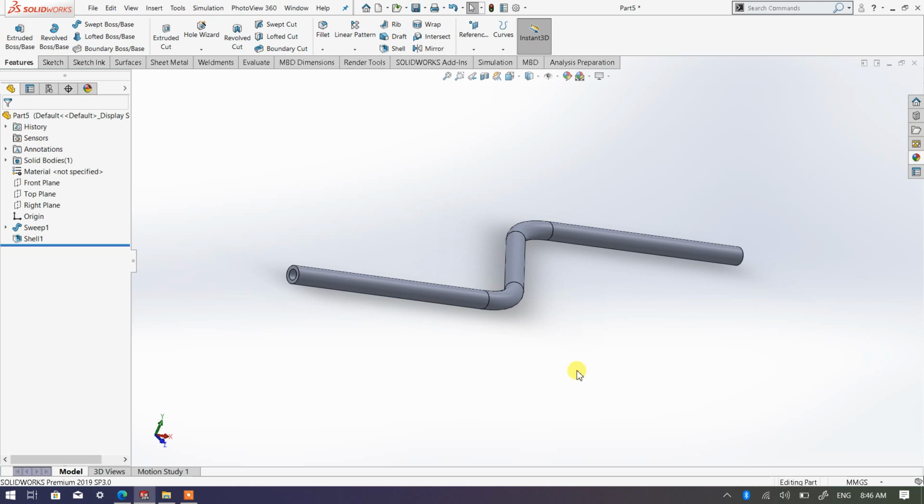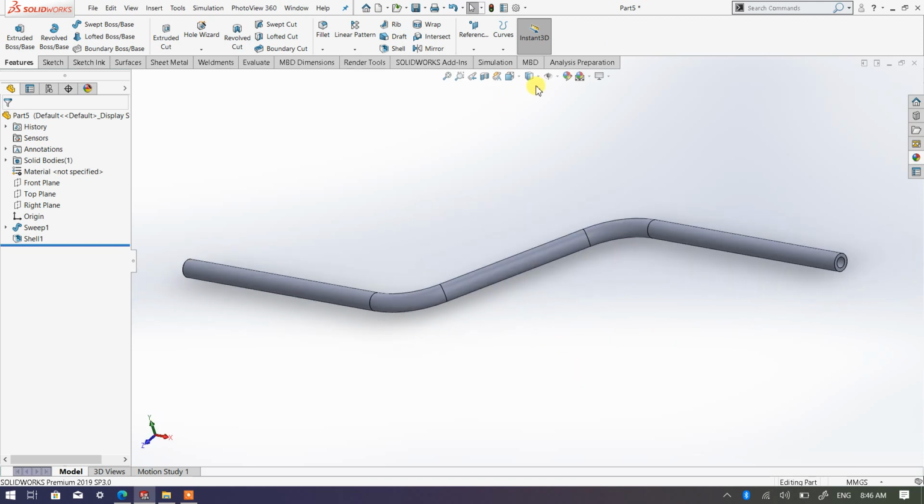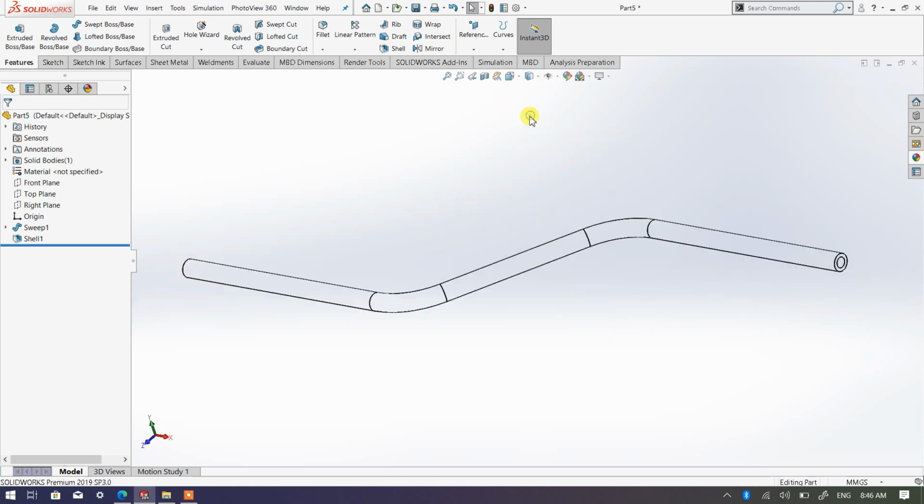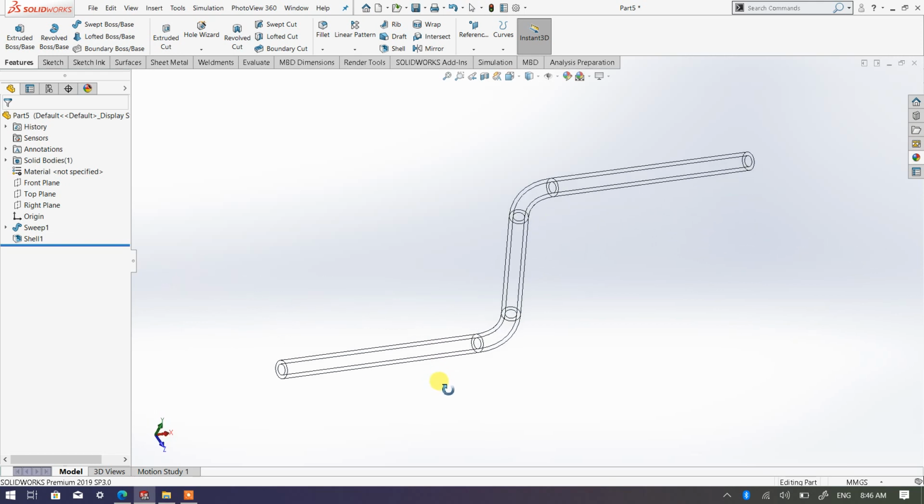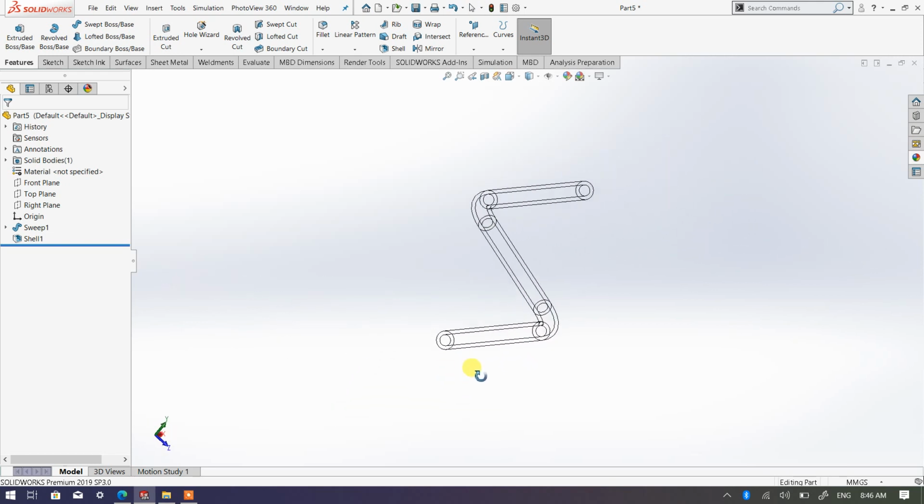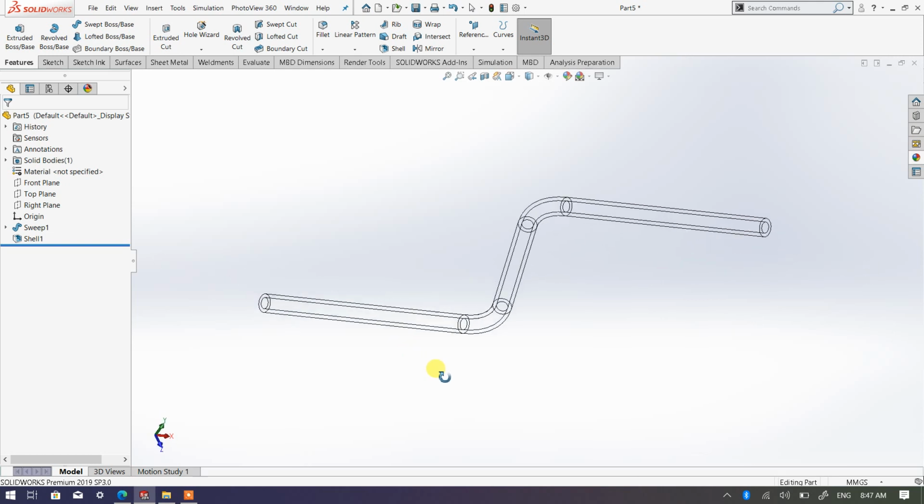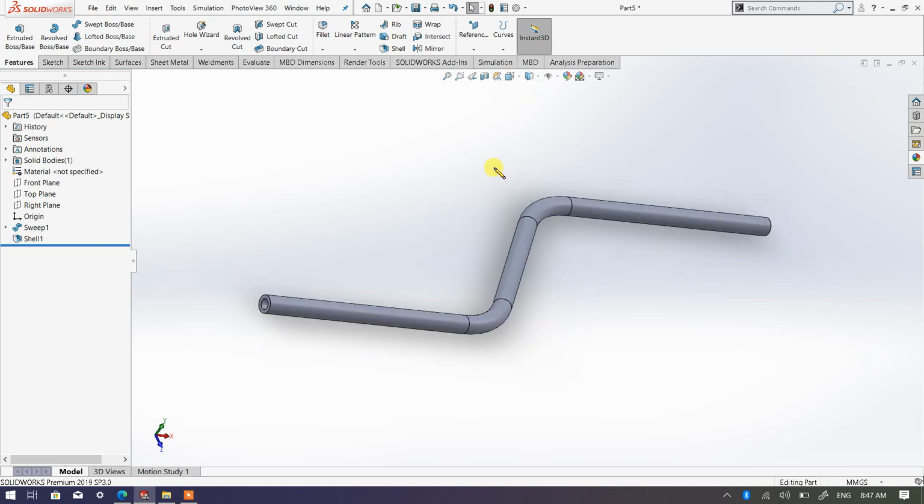So we make it hidden lines removal, or sorry, let's say wireframe. So it looks like that. Okay, so it's very straightforward. I would like to remind you here that in order to create a swept boss or swept base, in order to create a part by using this particular command, you need to have two parameters, which are path and also profile. All right, okay, guys, hopefully you understand so far.